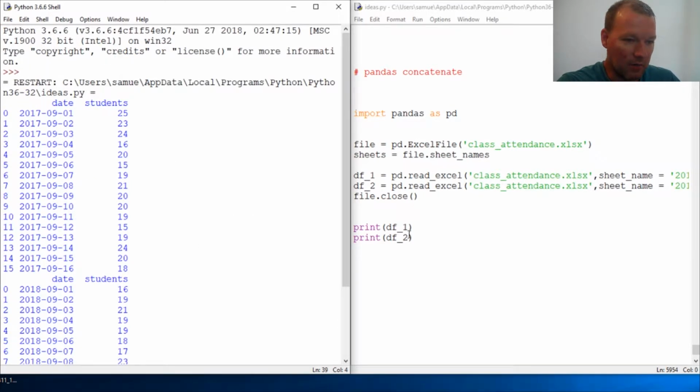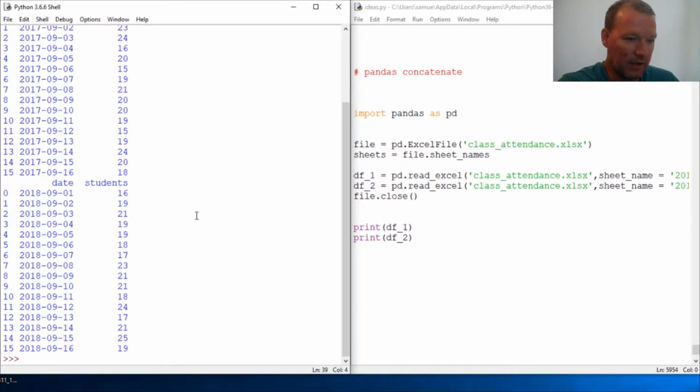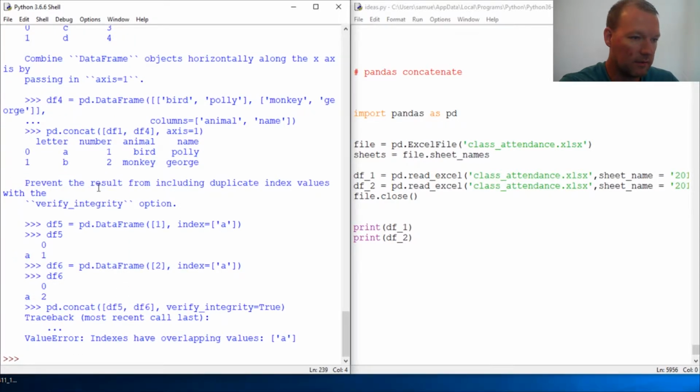So alright, I'm going to show you one way to do this. So alright, here we are. We have two different data frames. So we're going to take a peek at pandas concat. Oops, let's do help pandas concat. Alright.